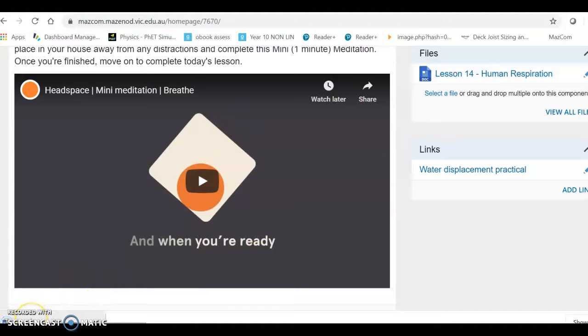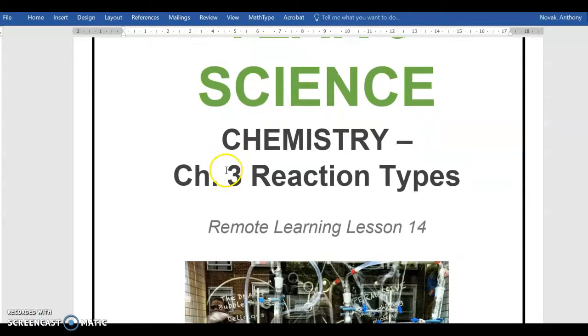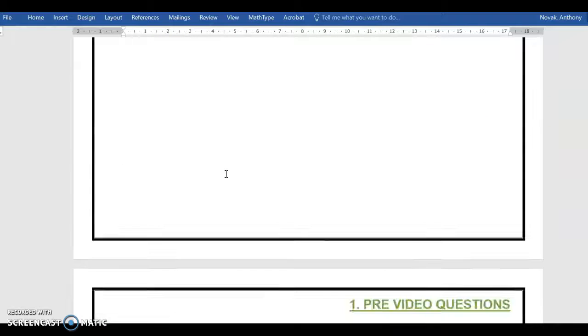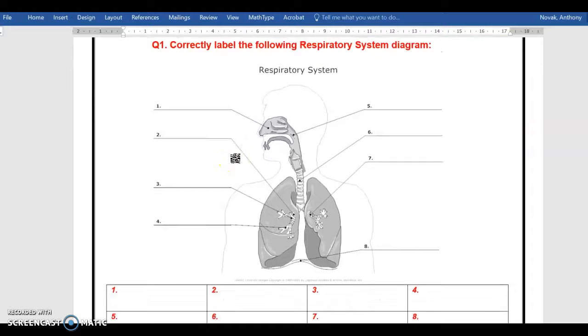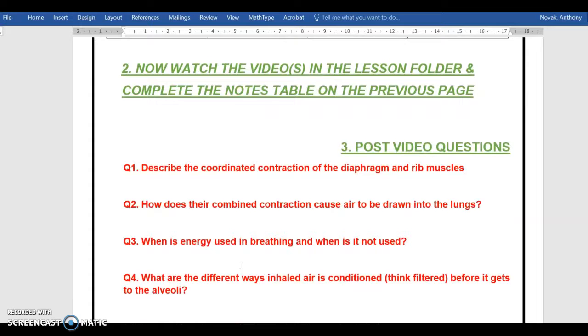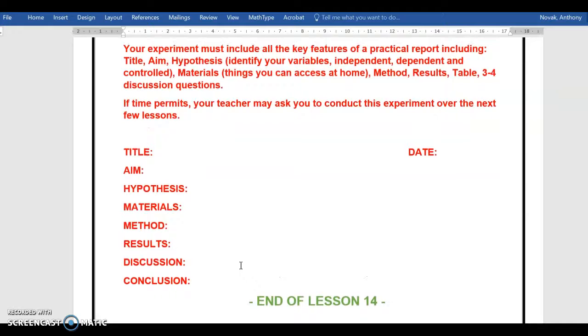So remember, same process. Load up your Word document. Always try and save this to your Google Drive. So we have our pre-video questions, so labeling the different parts of the respiration system, which you would have learnt in year 8. We now have no PowerPoint presentation, so straight to videos, and then finishing off with our post-video questions.